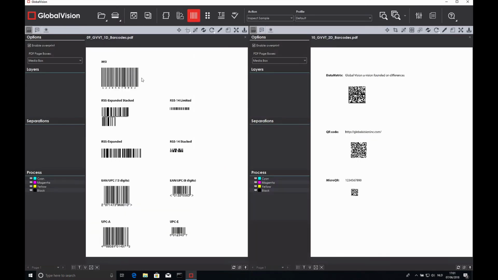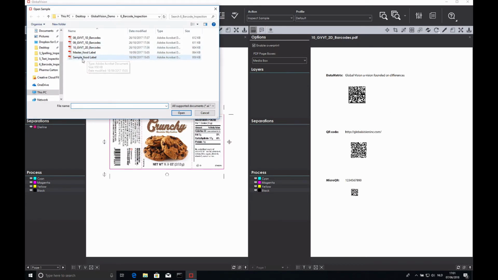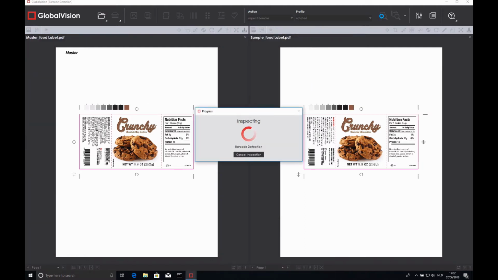Now, I said I wasn't going to do this, but let's do it anyway. I have the master food label and I have the sample food label. Finally, we're not looking at something with the OLAB logo on it. You can see there is a barcode on these packagings. I will say inspect rotated, and I will be able to inspect the sample even when it has been rotated.